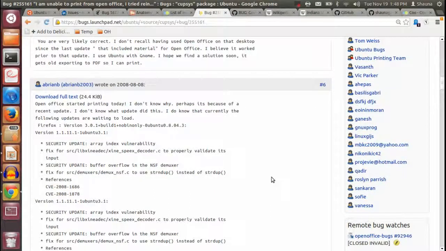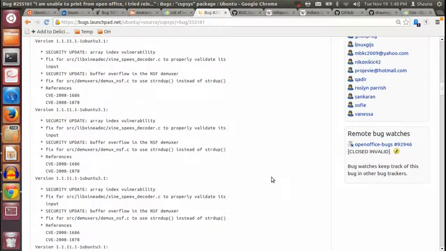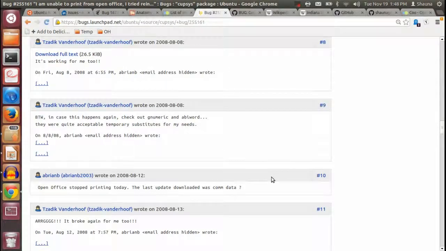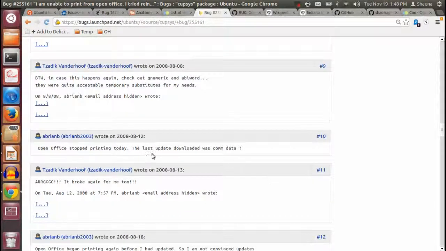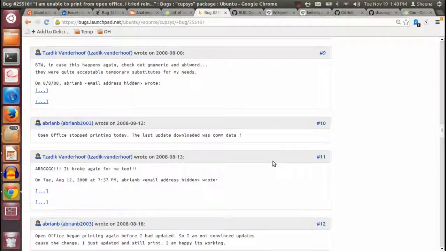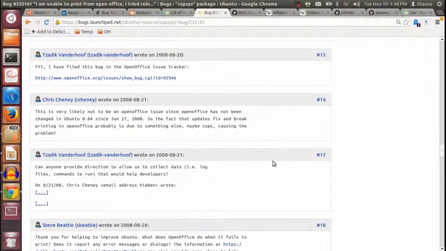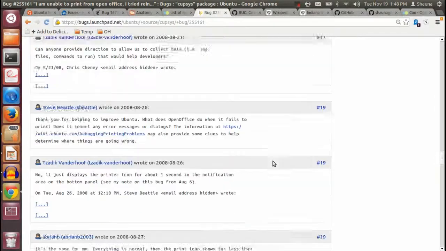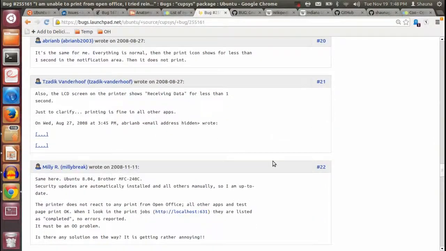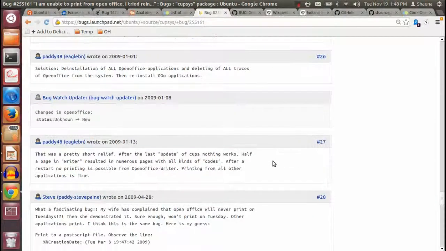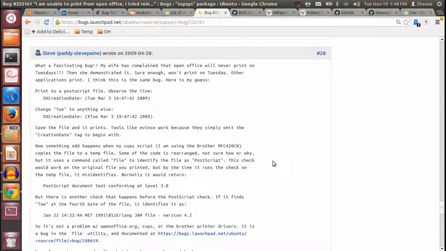For instance, in comment number 6, the original poster writes, "OpenOffice started printing today." Then, in comment number 10, they say it's not working. Are there certain days of the week that people can reliably print? The commenters try a number of solutions, such as installing and uninstalling OpenOffice and upgrading, but none of these seem to work. It's not until comment number 28, 8 months after the bug was first reported, that somebody noticed a pattern. A user comments that their wife noticed that OpenOffice only failed to print on Tuesdays.